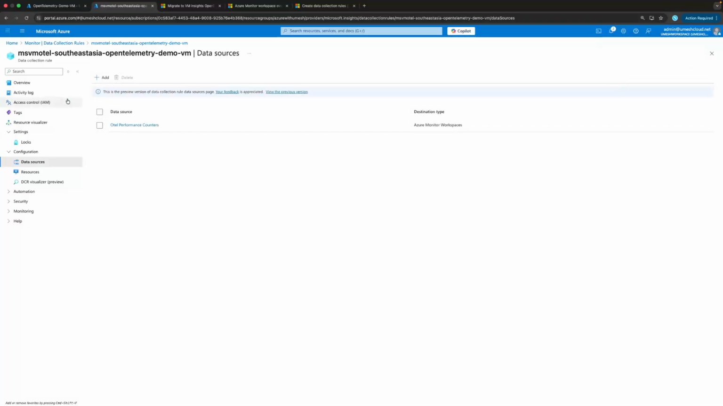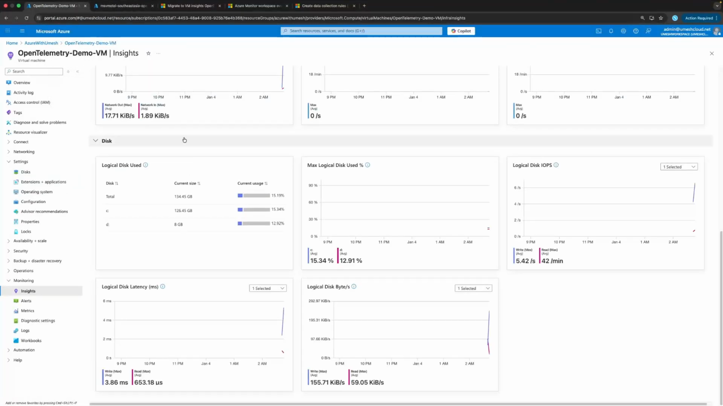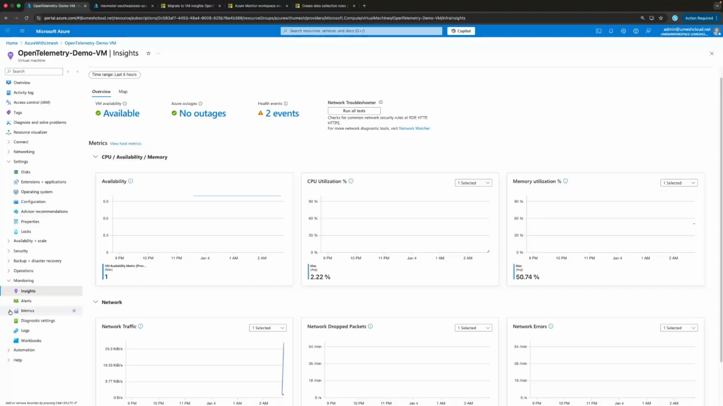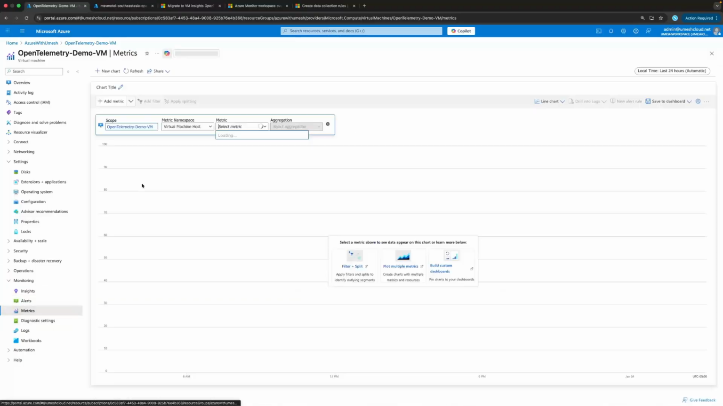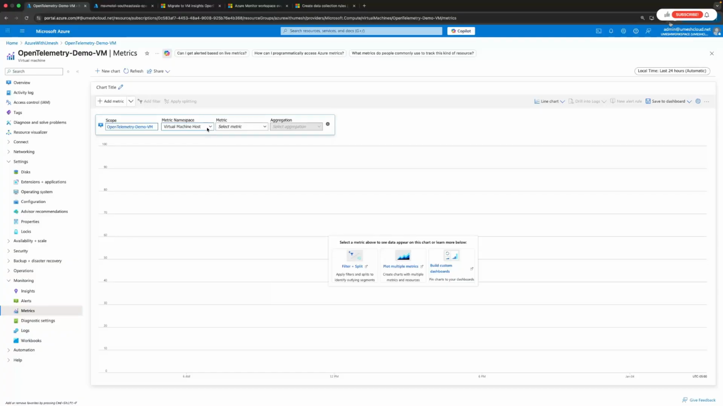To collect this particular information, it will take a couple of minutes. Once the data is available, we can see it here. Not only here, you can check these metrics values in the Metrics tab as well. There's a separate metrics namespace for that. Just click here. This is the one, not the virtual machine host. View AMW, Azure Monitor Workspace metrics, in editor.